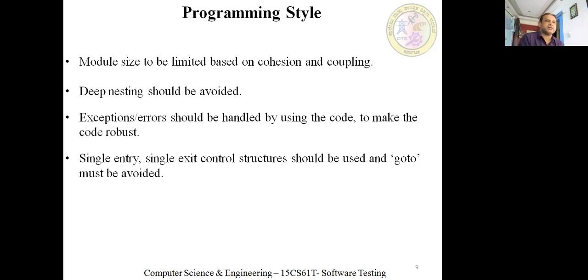Then single entry, single exit control structure should be used, and goto must be avoided. As far as possible, avoid the goto statement. Goto is an unconditional statement. It is not a good practice to use the goto statement. If in any situation you cannot avoid it at all, then you use it. So single entry and single exit: when the loop enters, it should execute its statements and then exit. Single entry and single exit control structures should be used, and goto must be avoided.